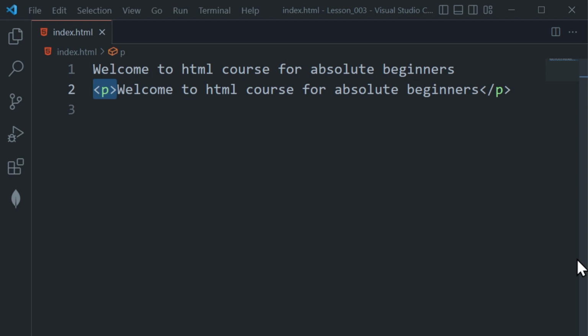The second section is the content. This is the content that's welcome to HTML course for absolute beginners. In this example, it represents the paragraph text. Then the last section is the closing tag. This is the closing tag. This is the same as the opening tag, except that it includes a forward slash before the element name. This marks where the element ends.